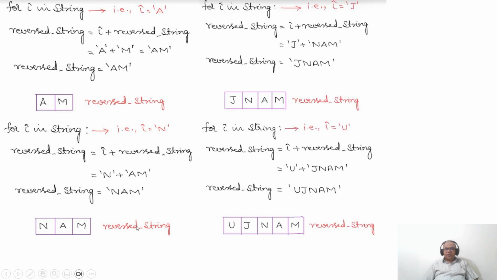Next, it goes to J. For I in string, the reverse string will be equal to I plus reverse string. What is the value of I now? I value is J, plus reverse string, which is the previous value NAM. So add these two strings together. So the reverse string will be JNAM. So this is going to be the reverse string after executing this.